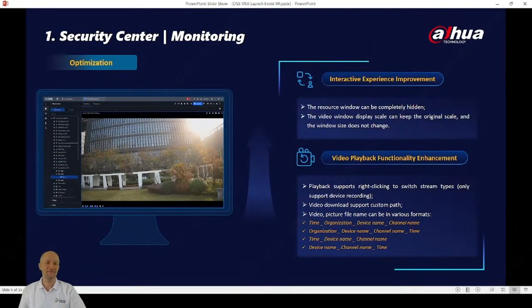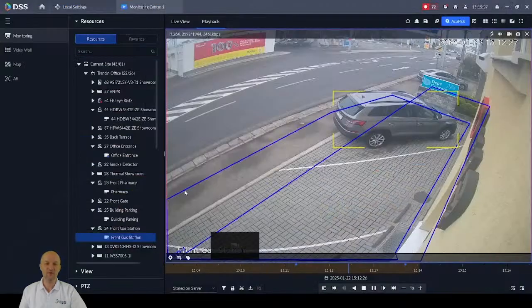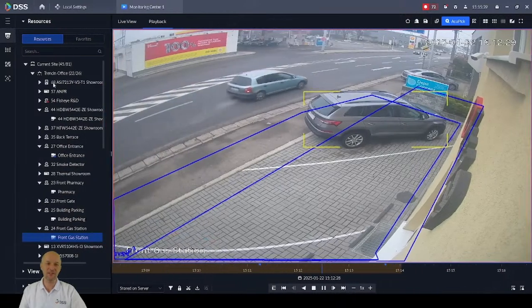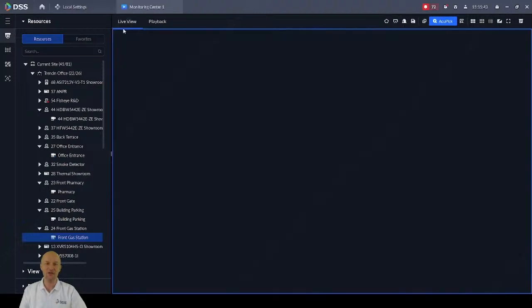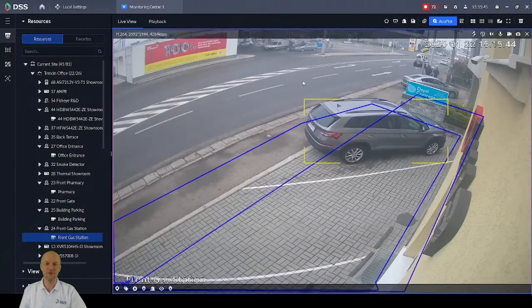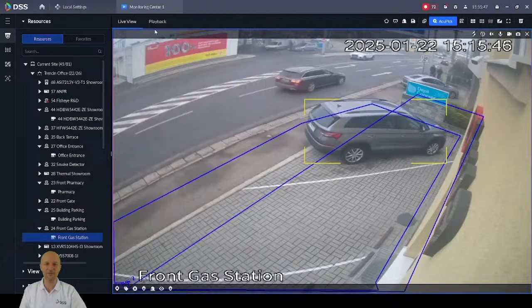Okay, the next thing we have is to optimize the view window. Many of you were complaining that you see all three of the cameras, and the operator would rather see the full screen of 4 cameras, 6 cameras, or whatever.